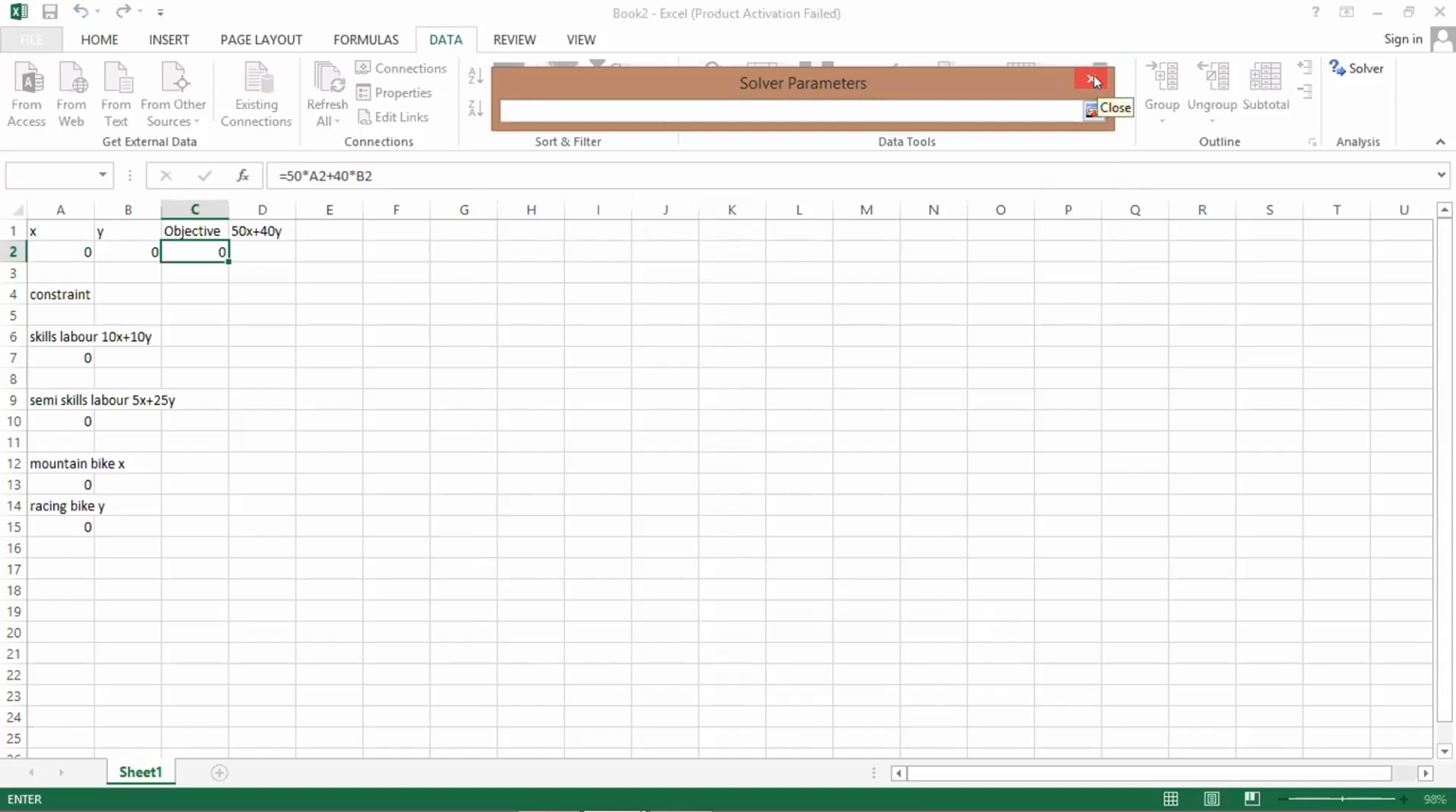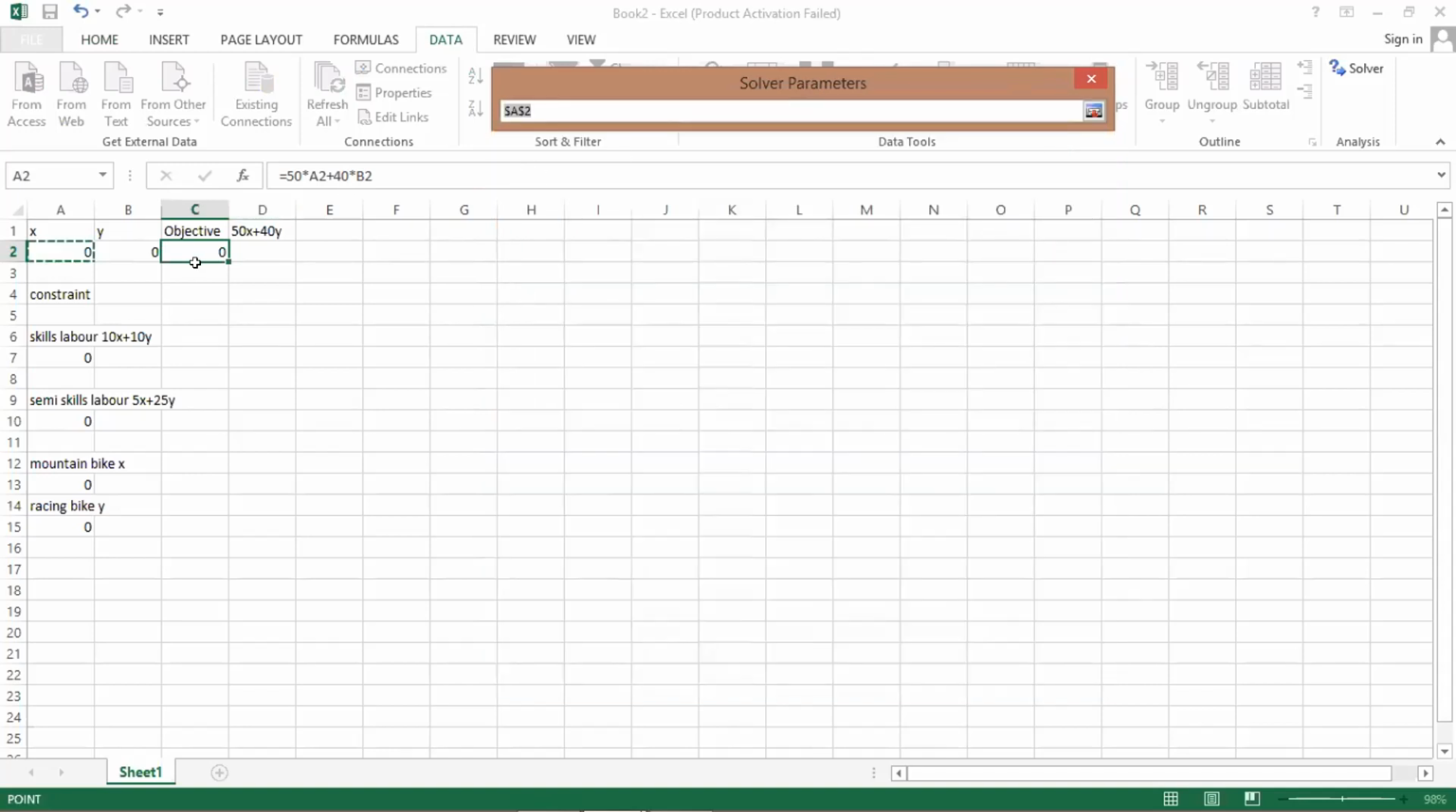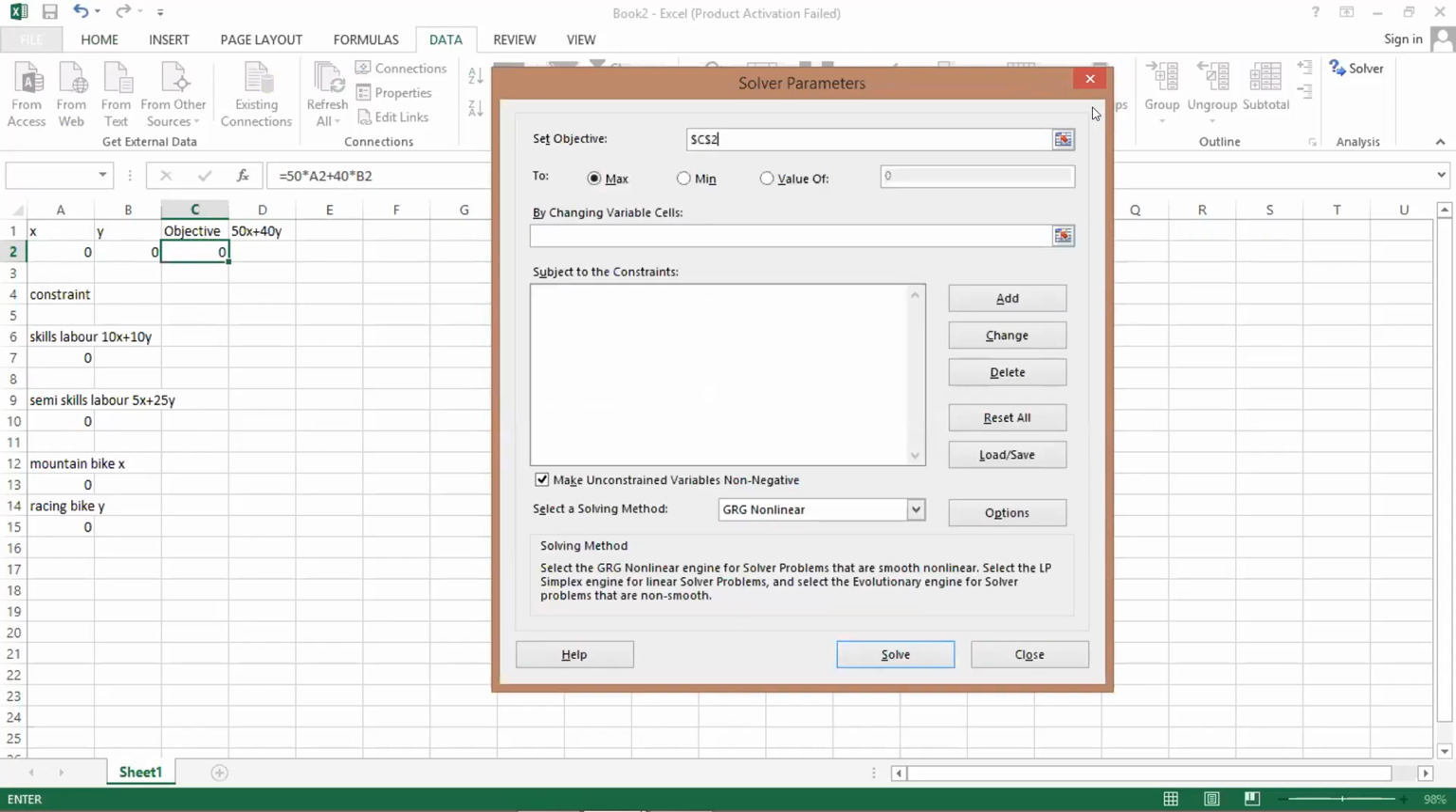Close it. Click on the set objective. Set objective has been changed. Correct it now. Click on this button. Go to set objective. Yes, click on this one. Choose the correct cell for set objective. Yes, correct. Then again click there. Now click on the by changing variable cells.